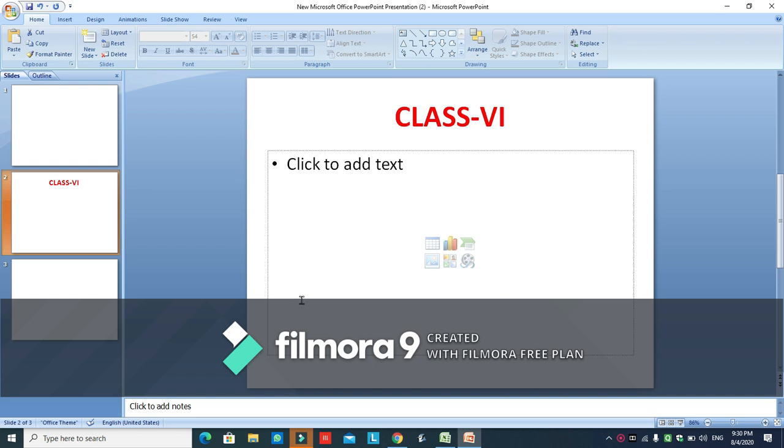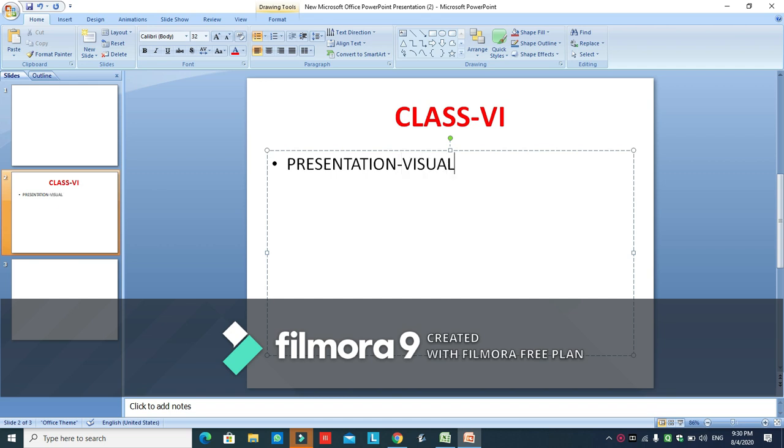The first page or the pages that you see in a presentation, which give you information about what we are working on, is called a slide. So today we are going to start the topic presentation visual effects.